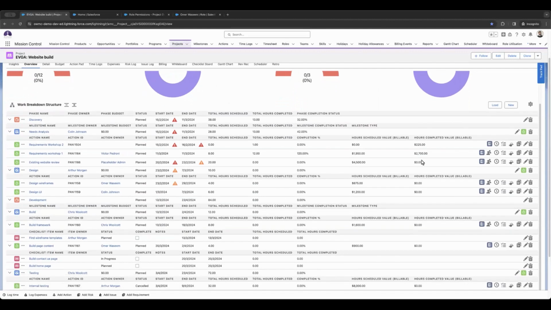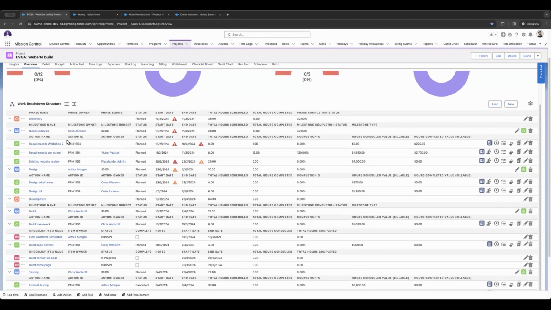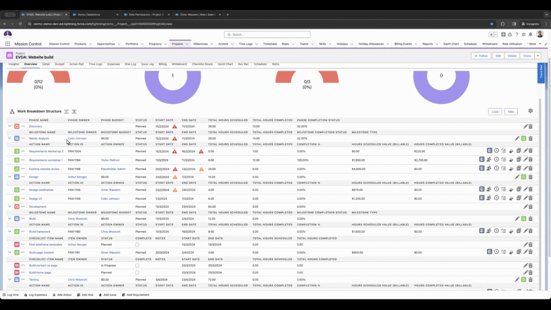So let's talk about the different records that you see here. Phase, again, is an optional layer that you can use, but really the work starts on the milestone and the action levels. Same applies for the checklist. That's just an optional layer, but the milestones and the actions are the ones that you're going to be using most frequently.